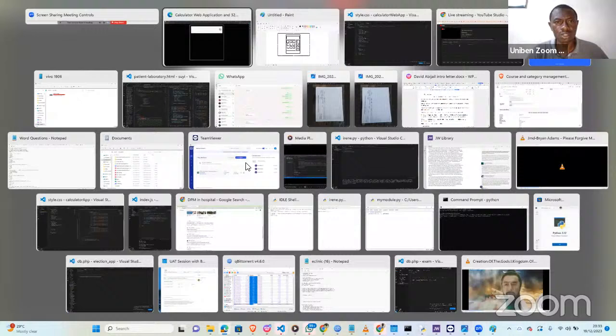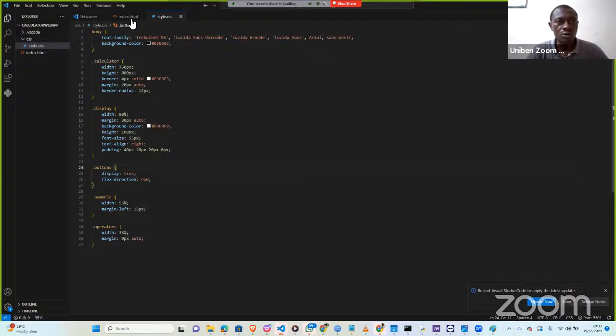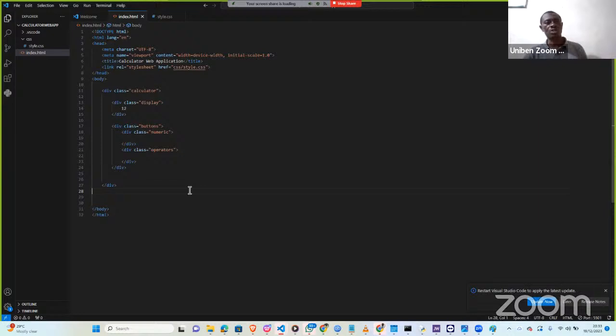We'll place our buttons now. So for us to place our buttons, let's use some code to display our buttons. So I'm going to add JavaScript. Let me create a new folder, call it JS, and in my JS folder we'll be creating a new file. I'll call it script.js.